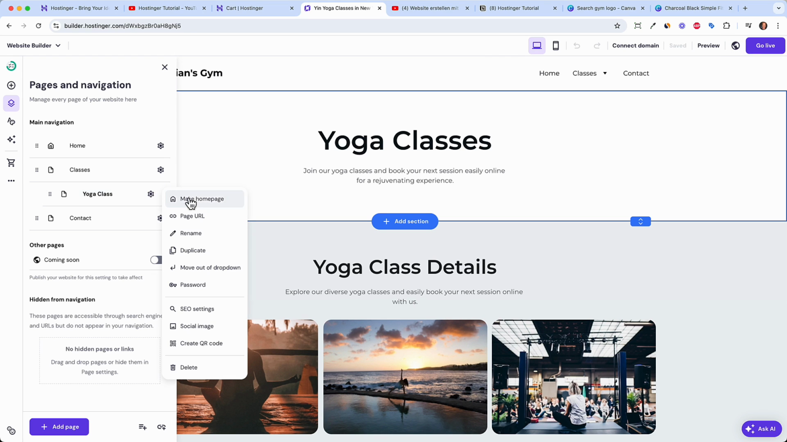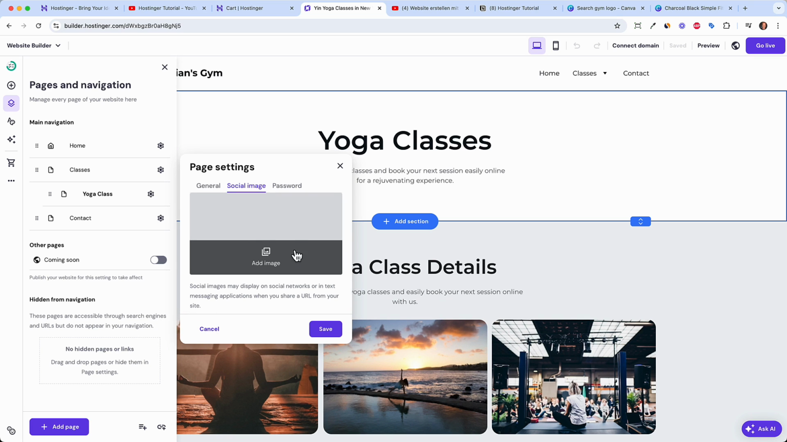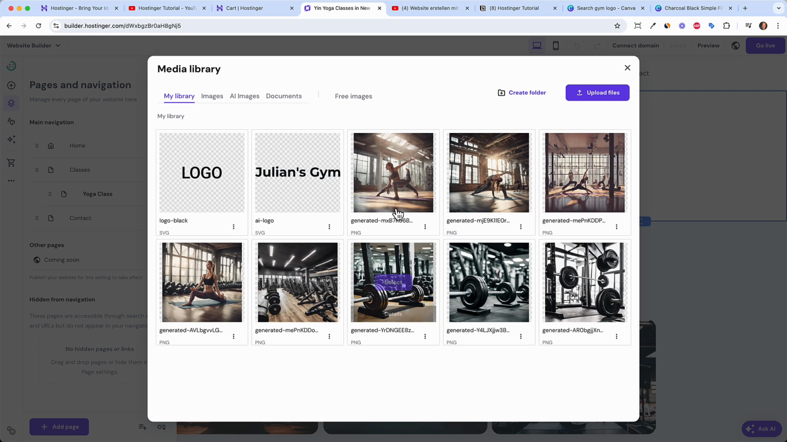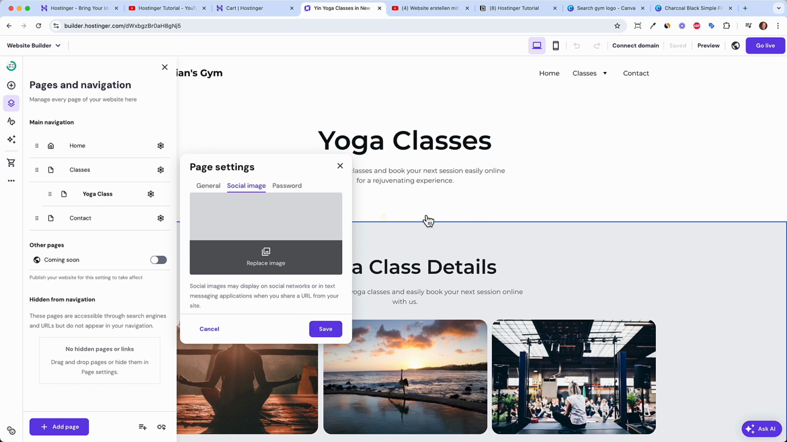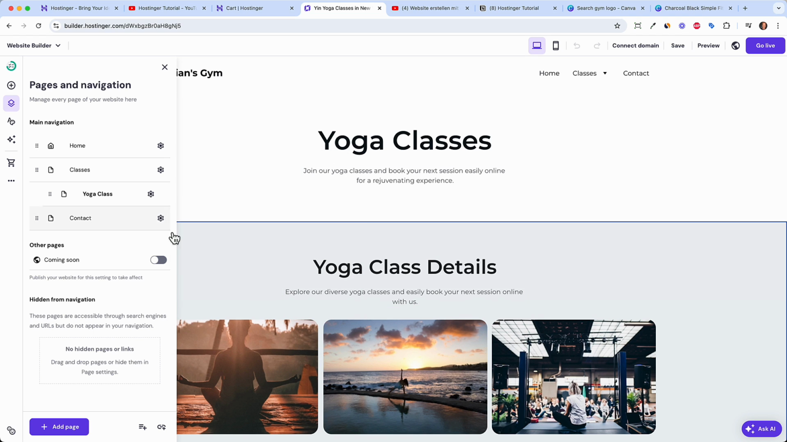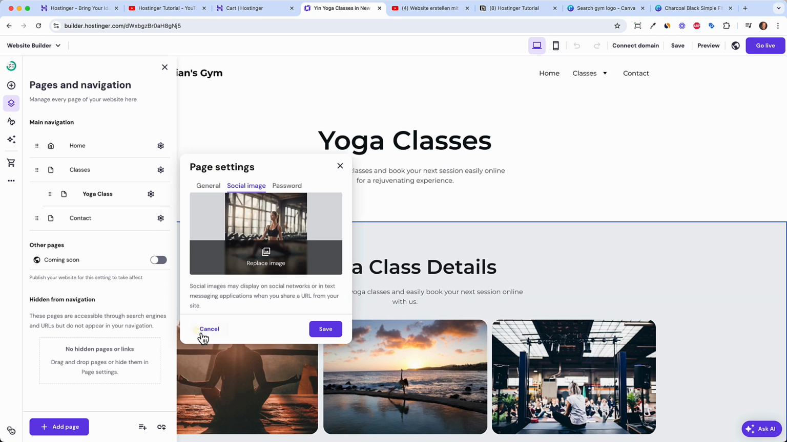Yeah, and one last thing for SEO purposes, you also have a social image, which is the image you will see if someone shares your link on Facebook or on WhatsApp. And so make sure that on your major pages, you also have a social image, which makes it more shareable and more professional, and just upload your own image here. Or for example, for the yoga class, we can just select an image, which was the AI image. But yeah, for now, I think it's okay. This will be the image which will be displayed if someone shares your link.